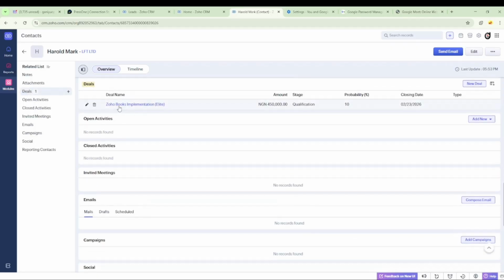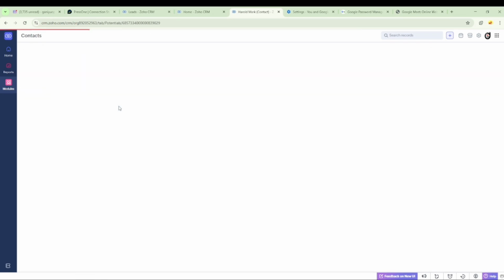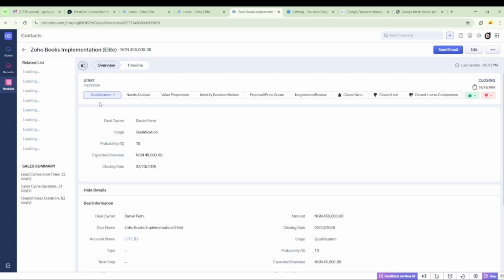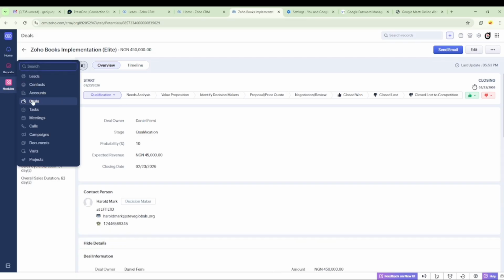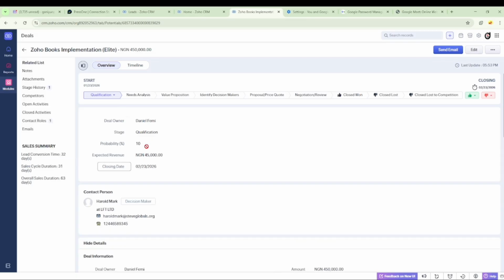So you can see we have a deal that has been created for this contact, right? So once you click on the deal now, the system is going to take us to the deals module now, right? You can see now we are currently in the deals module, right? So these are the stages of the deal. We'll get to the part of defining the stages of the deals module in Zoho CRM, right? But for now, we are just trying to show how to convert our leads into a contact, account, and also a deal, right? We've looked at the contact and the deal, but now let's look at the account now, right?